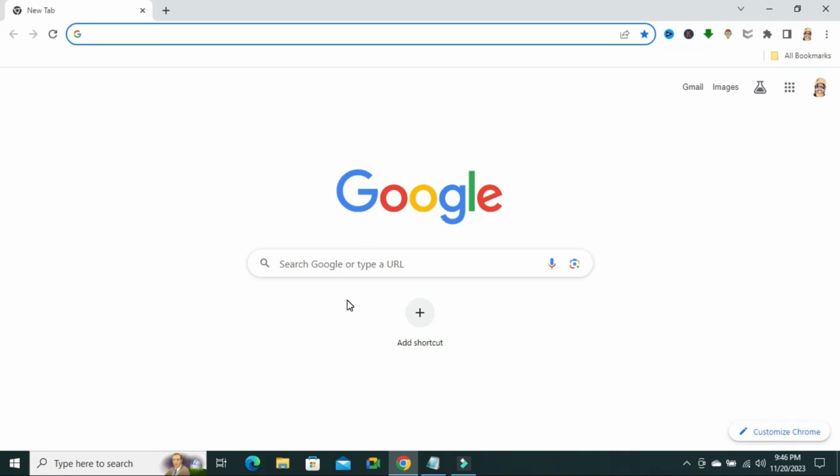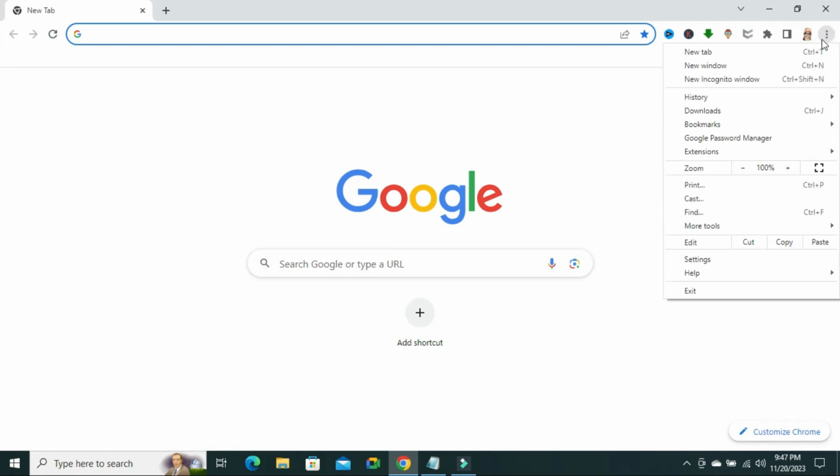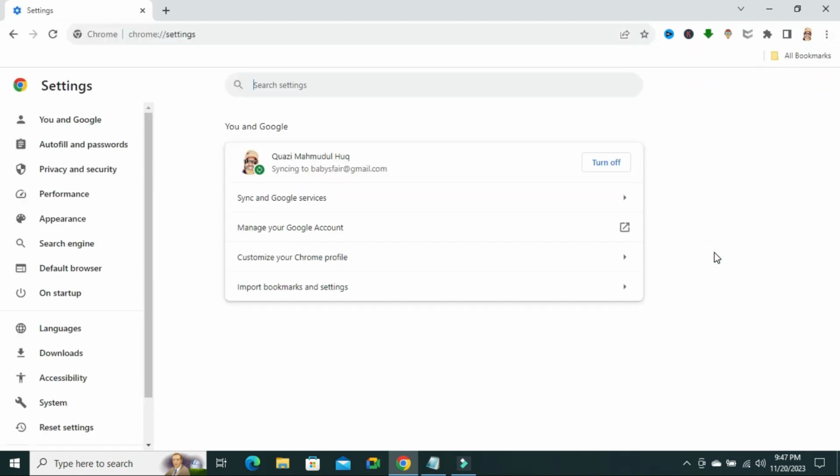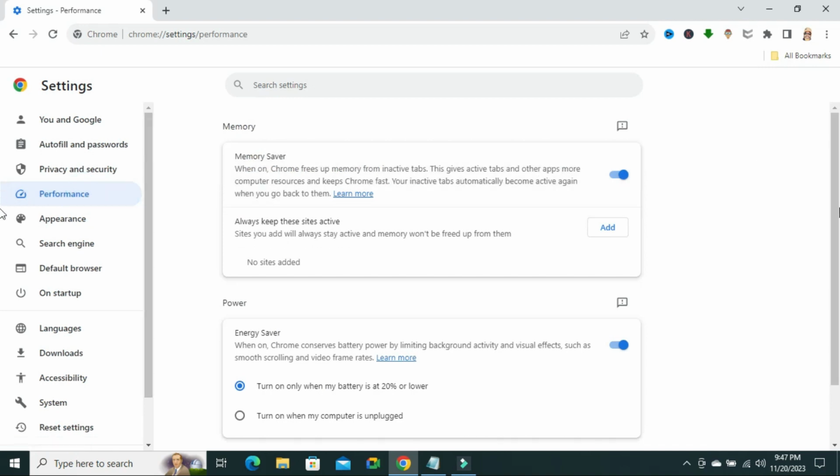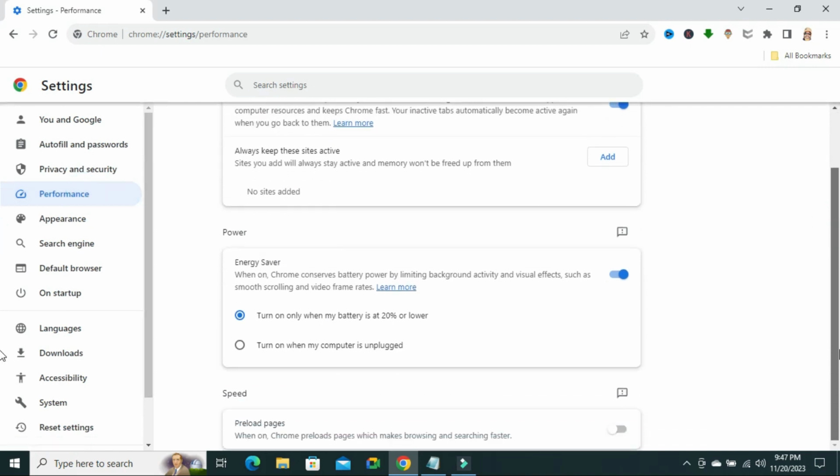To enable preload pages, open your Google Chrome browser and click on the three dot icon on the upper right corner, click on settings, click on performance, scroll down, and you will find the last option, speed: preload pages. When on, Chrome preloads pages, which makes browsing and searching faster. Now click here to enable it.